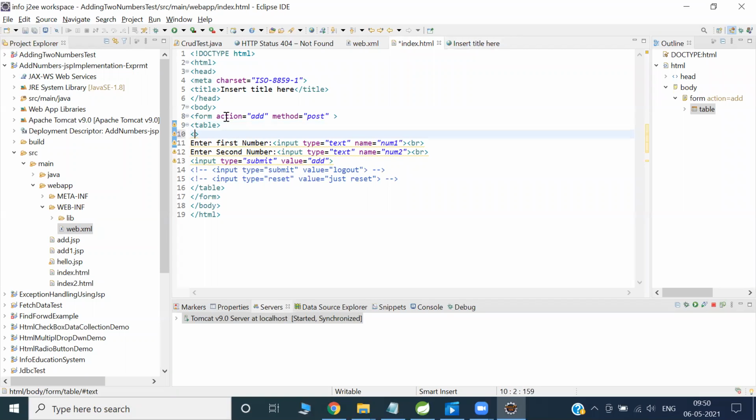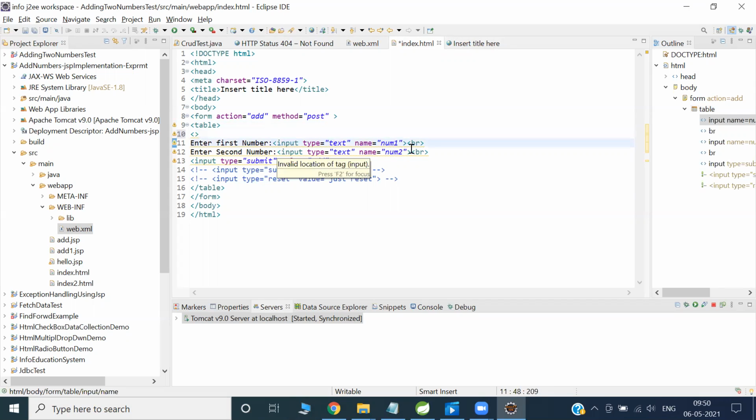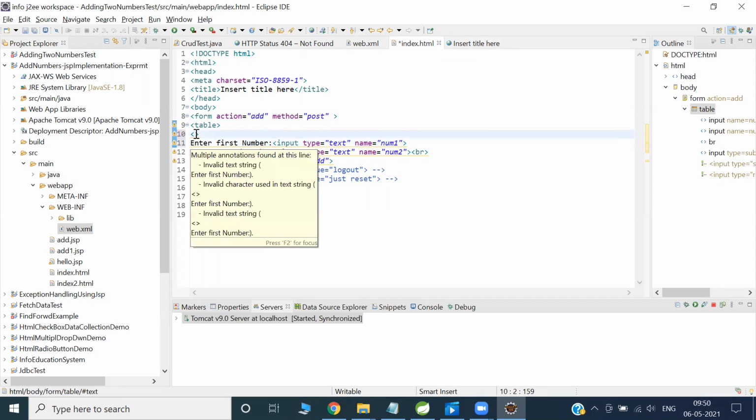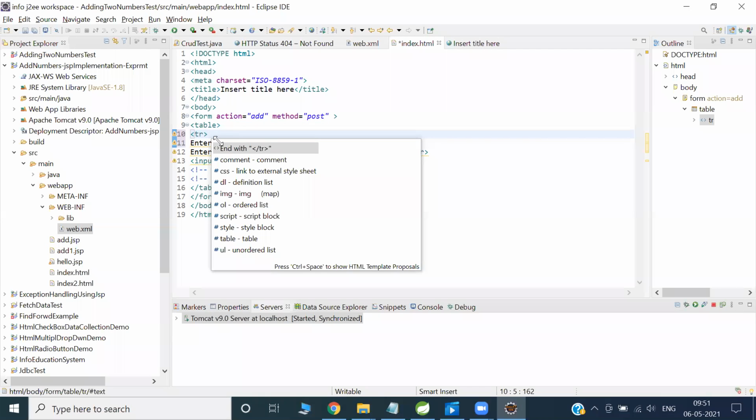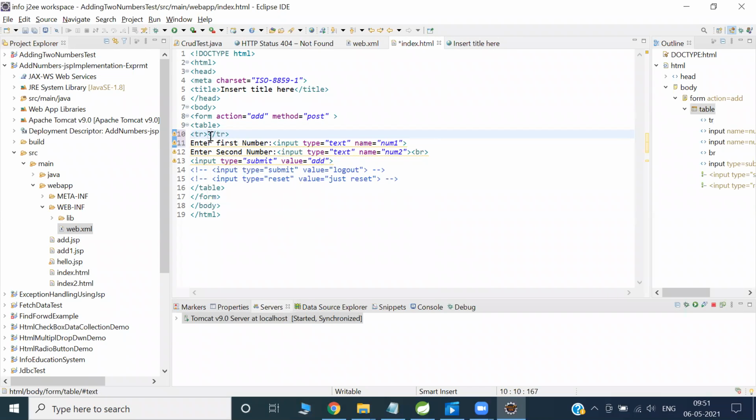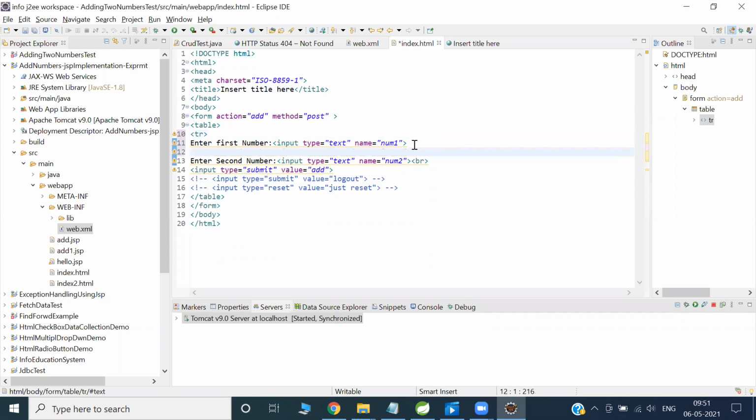Let's say inside this table, these two fields are there: enter the first number, enter the second number, and the input type text. Name is equal to something like num1, num2. It is a break line. What I can do without breaking, I can put it in TR. TR means table row. Don't worry, because some of you already know this, and I want everybody to know at least some basic, because we'll put more effort on your business logic to process the data.